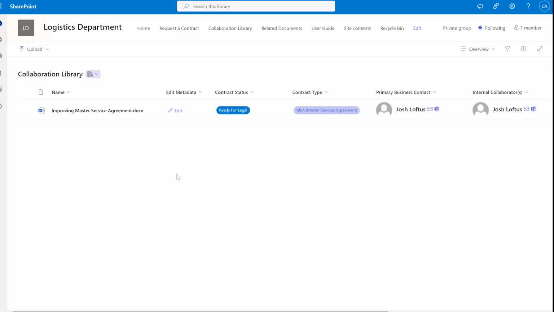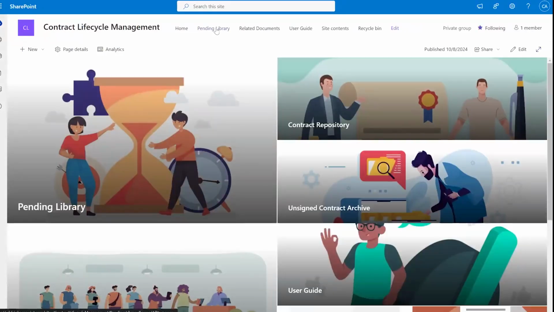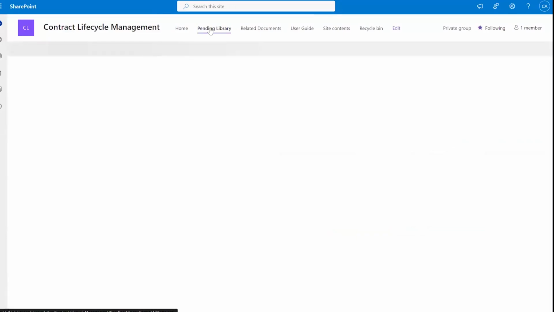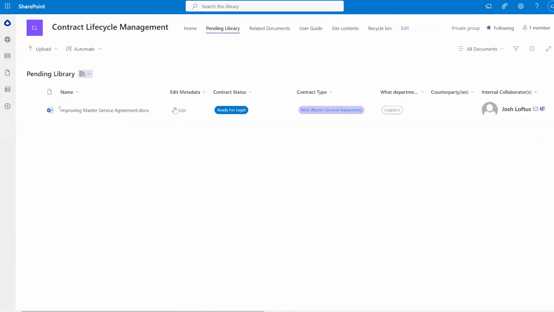So instead of typing in just a raw string of someone's email, you now have bundled together their name, company, email address, job title, and location. So now let's see. While that is loading and moving in the background, this is our next site. This is what's referenced as the hub site. And so very soon that contract will land here in the pending library. This is the beginning of the process for the legal team.